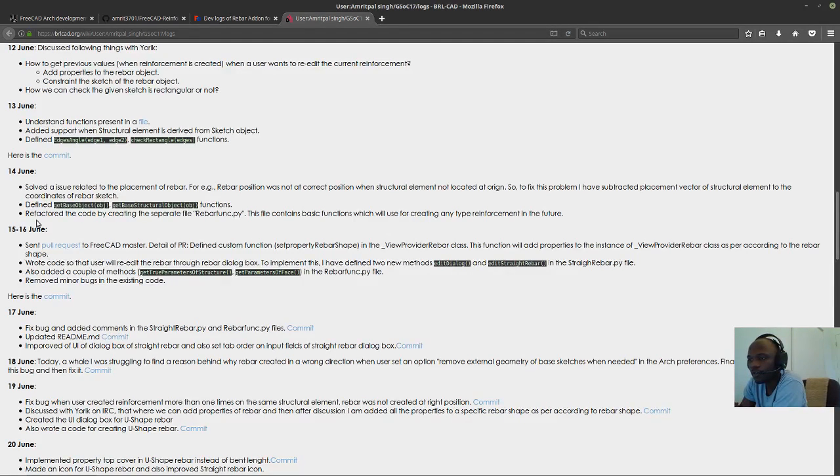Refactored the defined functions by creating a separate file, ArchRebar.py. This file contains basic functions which we will use for creating types of reinforcement in the future.